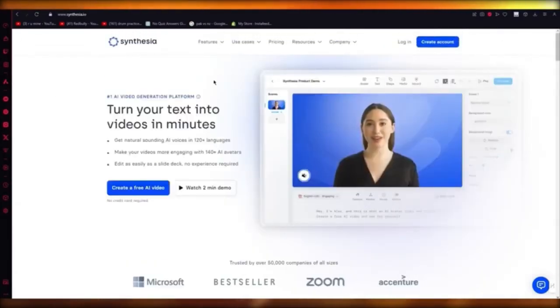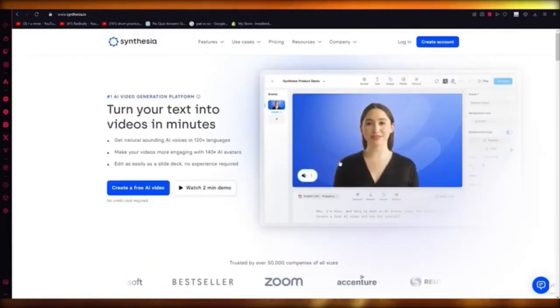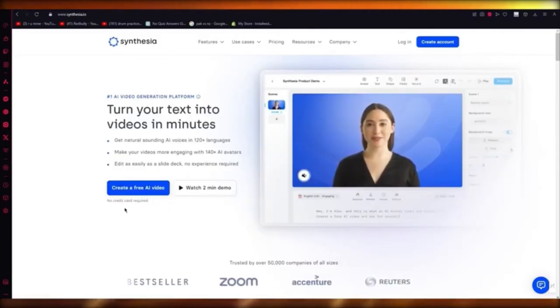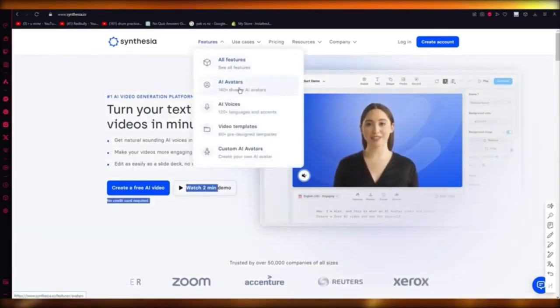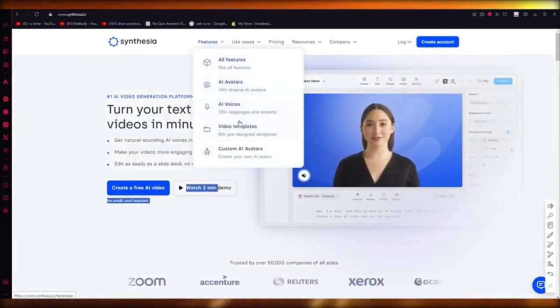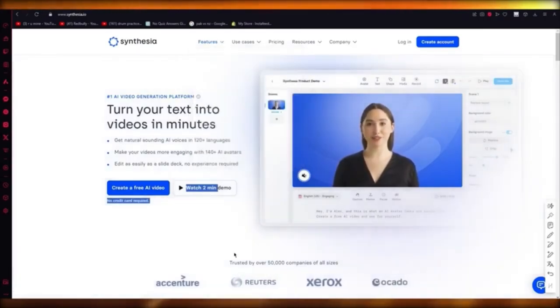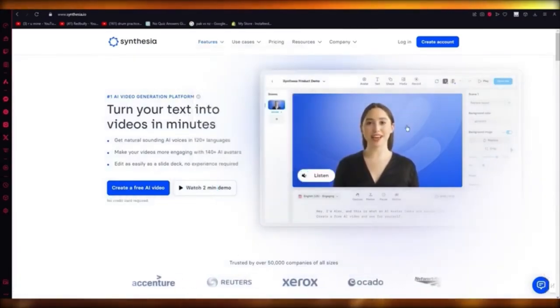Synthesia is basically a generation platform where you can create an AI video using these AI models over here and some text, and it's totally free, no credit card required. Just sign up on their page and they give you 140 plus avatars, 120 plus languages and accents, and 60 plus pre-designed templates. You can also create your own avatar, but that does take some cost. But yeah, this is how it's going to look.